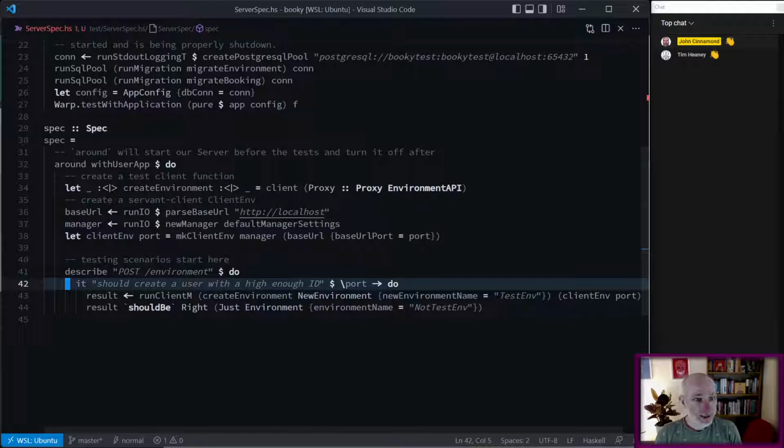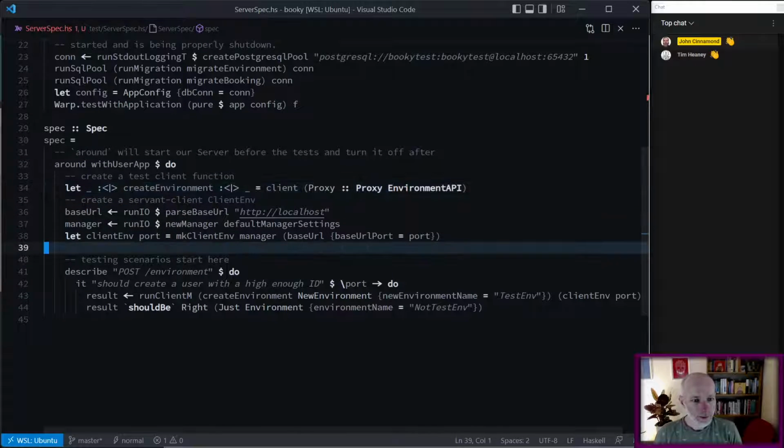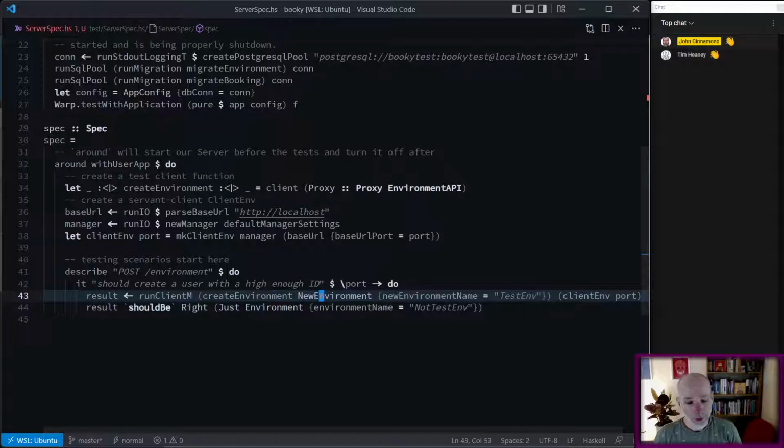I have a single test. This is my single spec. So this client stuff returns the full API, and the only endpoint I'm interested in is this second one, this creation thing. And then I call, what am I doing here? I am running the client, passing in the arguments to create an environment, so this new environment. And I'm checking that I get back Right, which is success in this case, and I get back the environment.